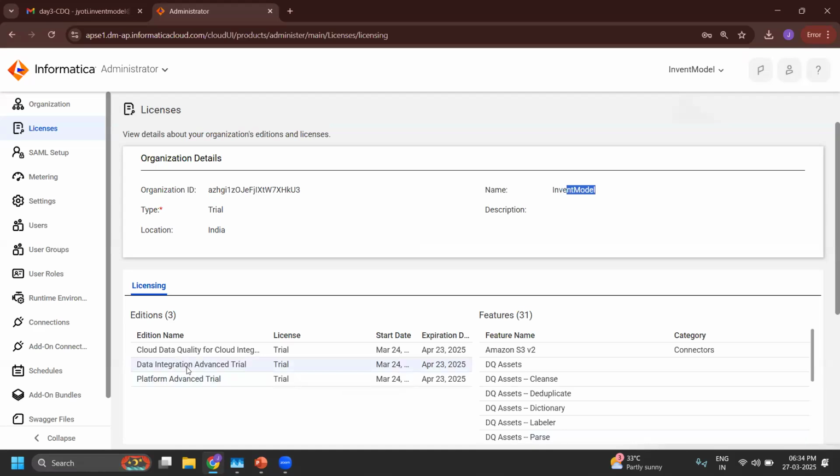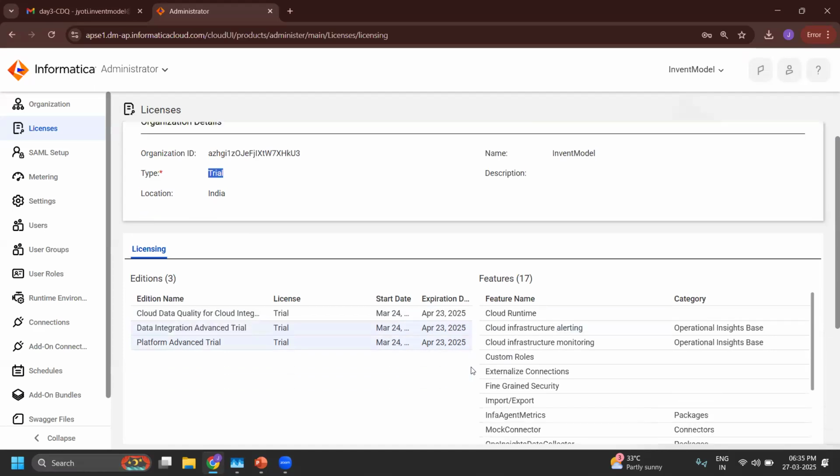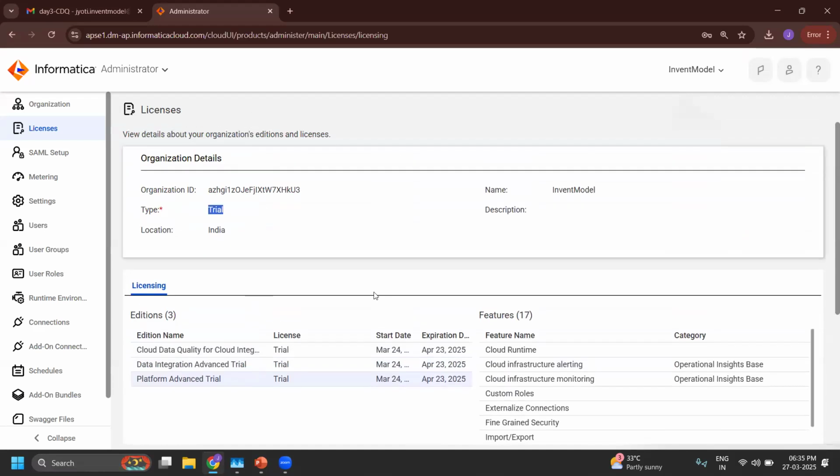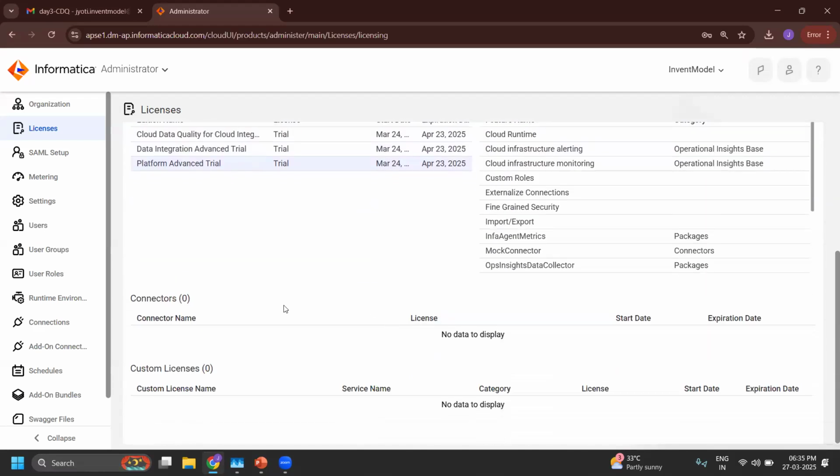So here we can see we are getting Cloud Data Quality for Cloud Integration. This is a trial license valid for 1 month. If you see, it is valid from March to April. Then we are getting Cloud Integration Advanced trial for 1 month. Then we are getting Platform Advanced trial for 1 month. So whatever licenses we have as part of this trial license type, all that detail we can see. In case of your enterprise license, you can see more details. You can see more kinds of objects here.